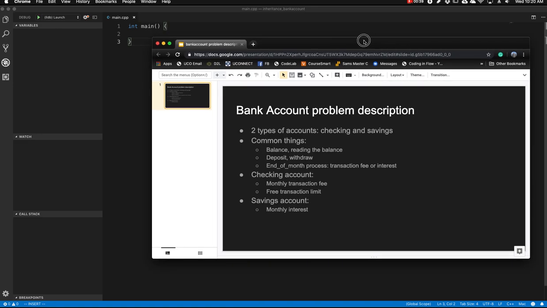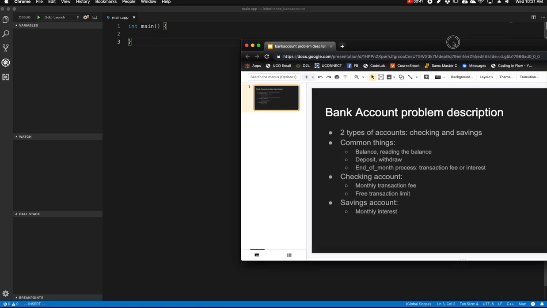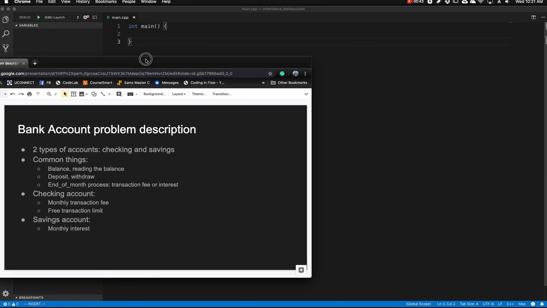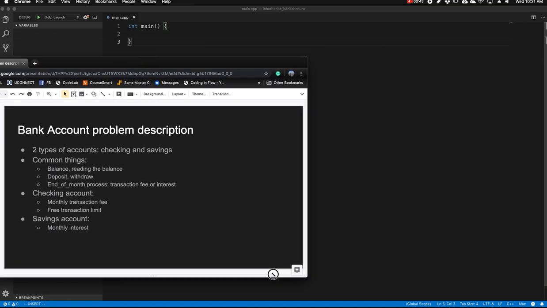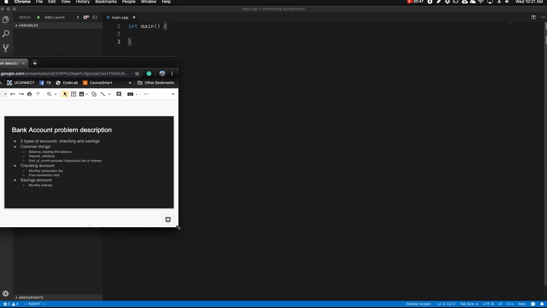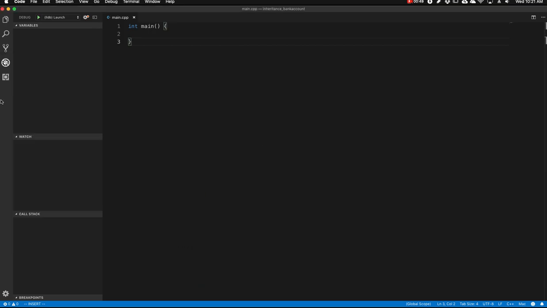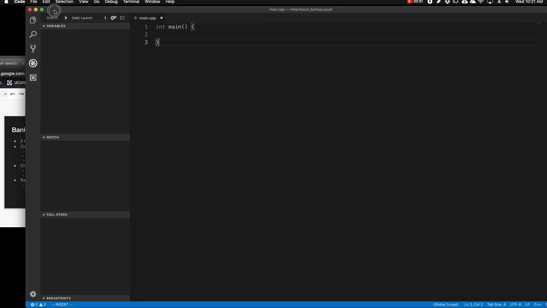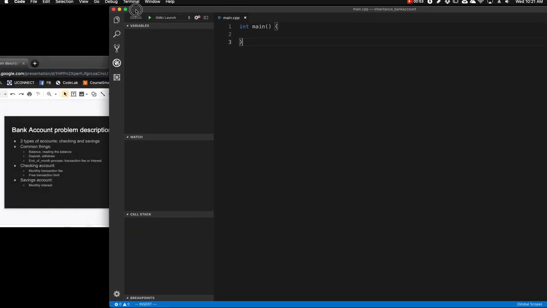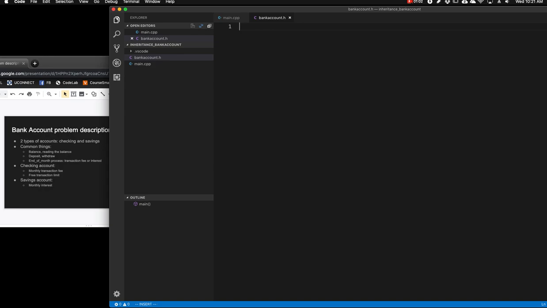So common things. Let me move this slide, make it small, and open Visual Studio Code here. So let me create a bank account, just a superclass. I want a class BankAccount.